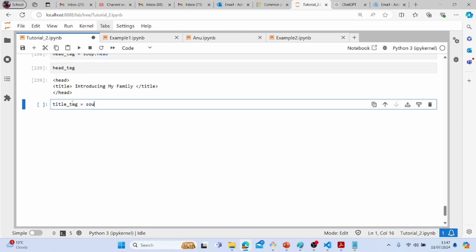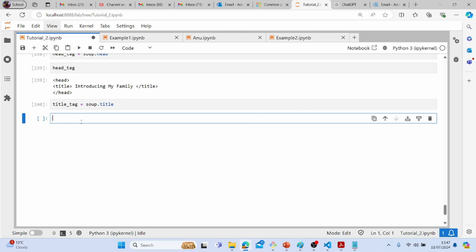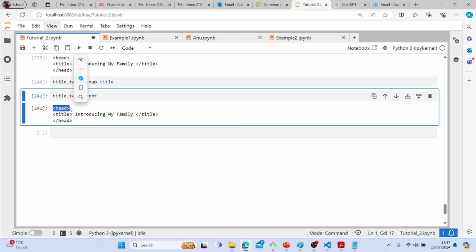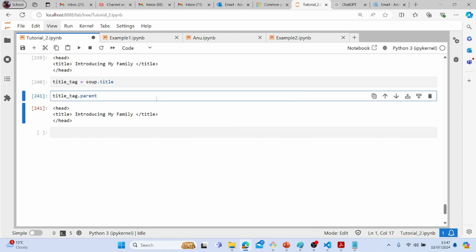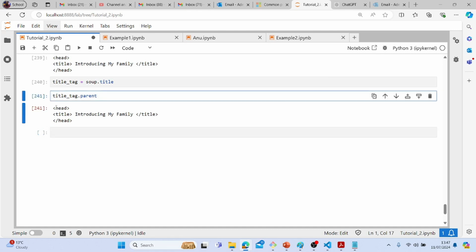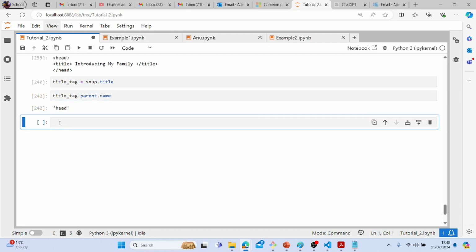Let's see the title tag. The title tag will be soup.title, and we can look for the parent of the title tag, dot parent. So if we look for this, then it gives us the head tag. It shows us the head tag. So we can explore up, going up. So we get the title tag, and the parent of the title tag is the head tag. We can actually look for the name of the parent of the title tag, which is head.